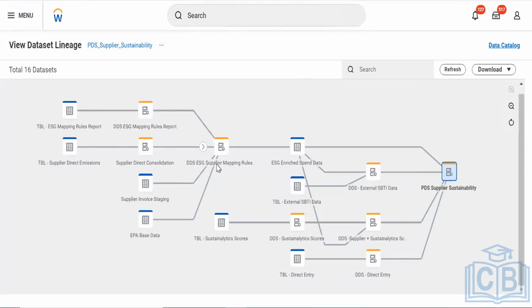Later on, here it's written as enriched spend data. It seems that they have enriched this particular thing and they are using a table for storing it, as a one table solution. Furthermore, it is then providing data to this DDS and also providing data to this DDS as well.